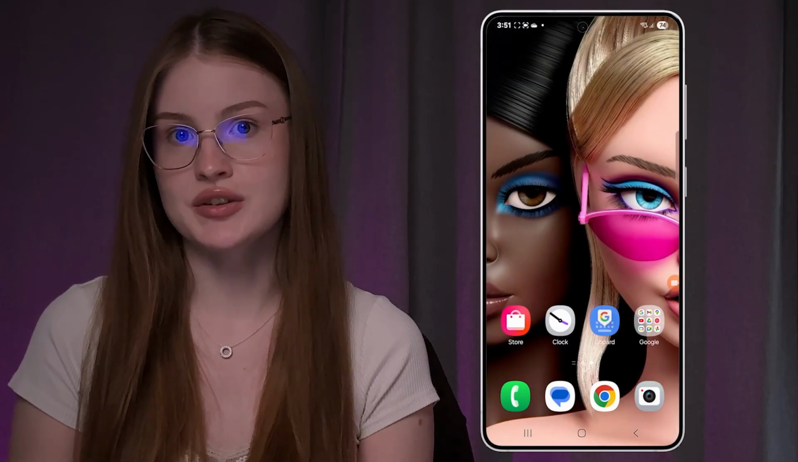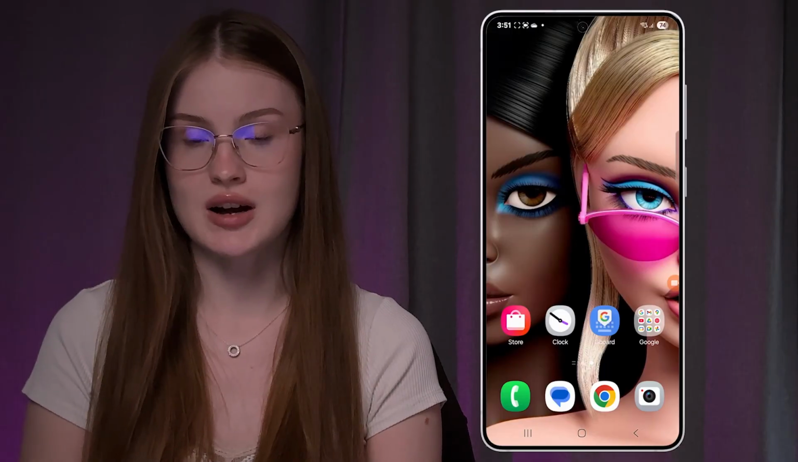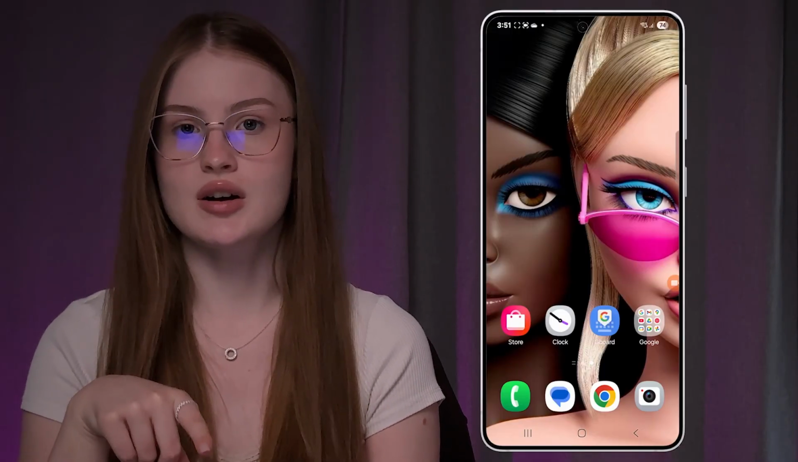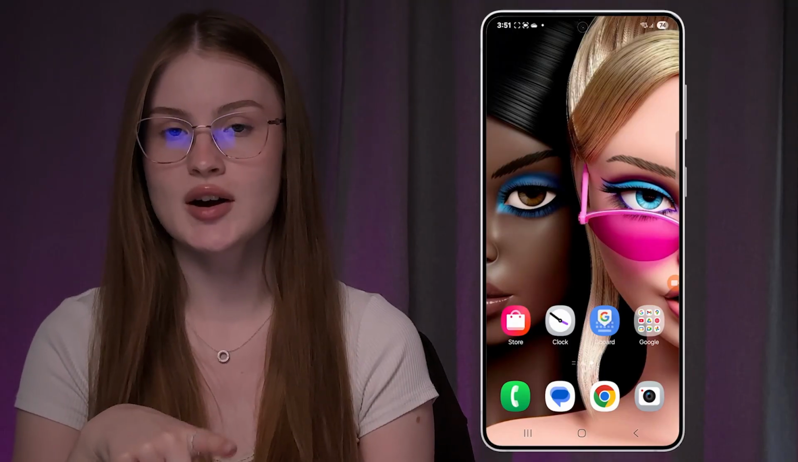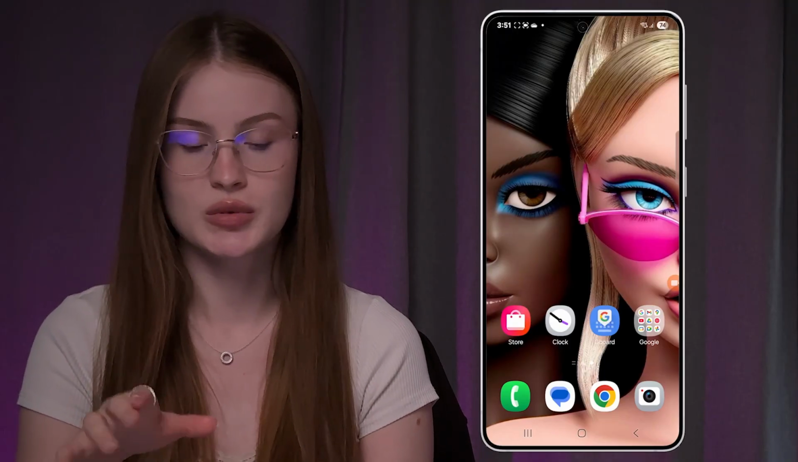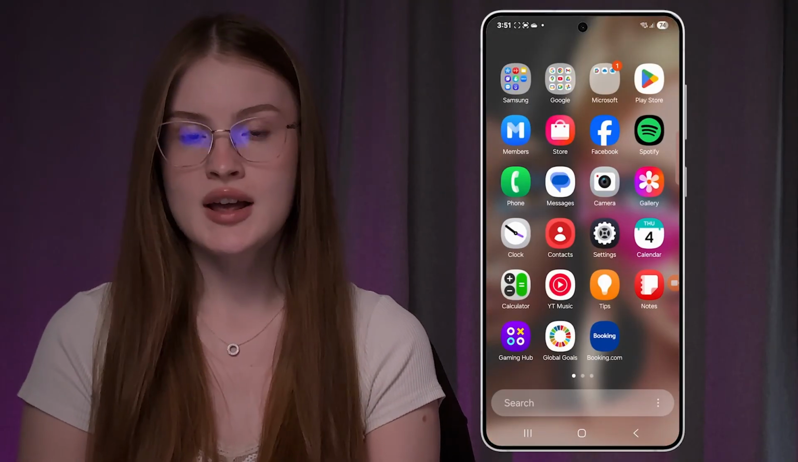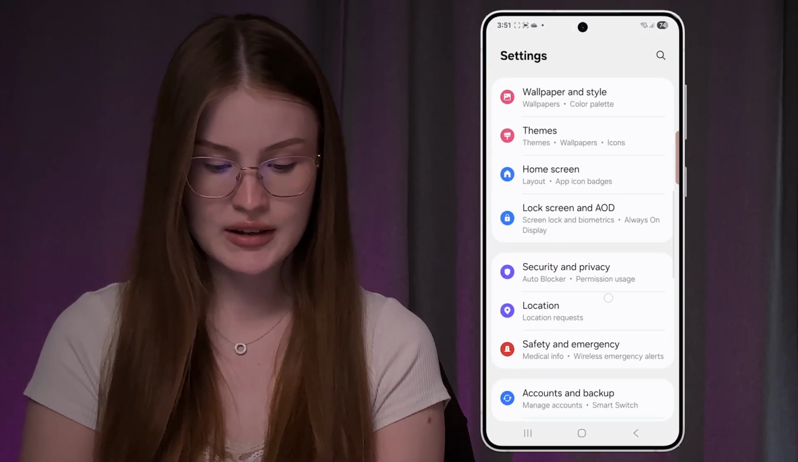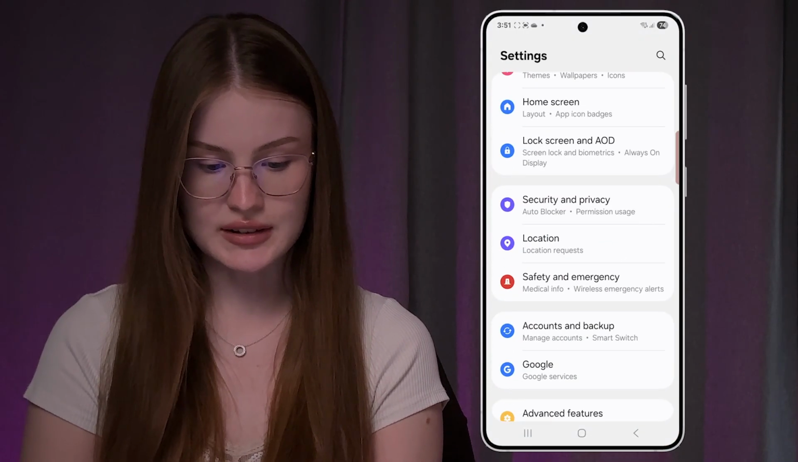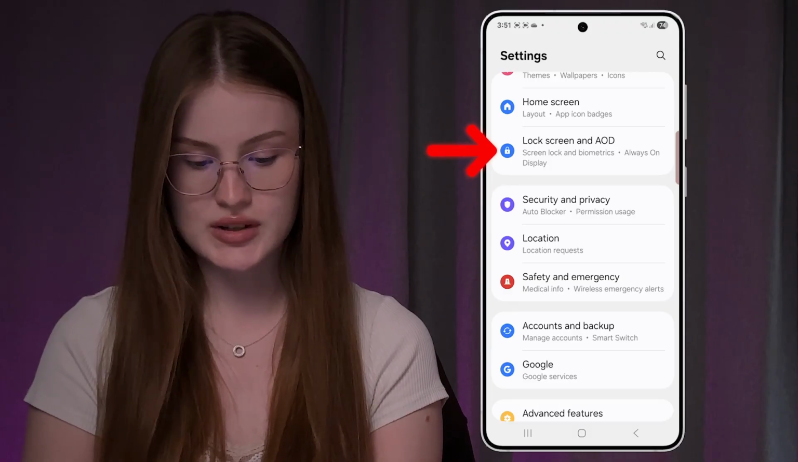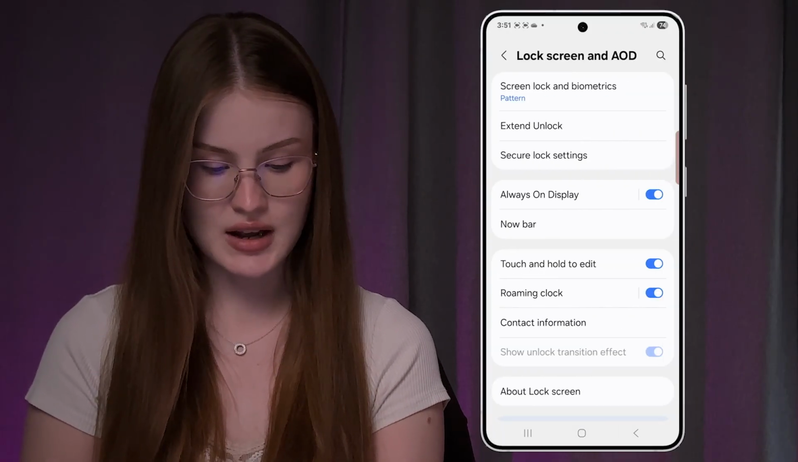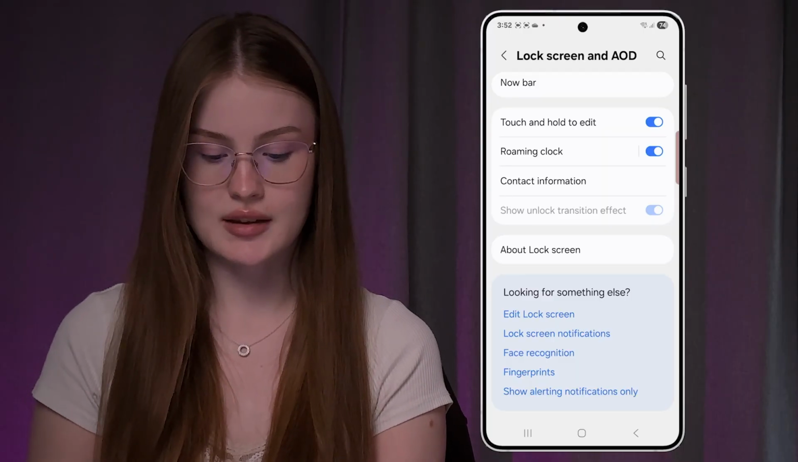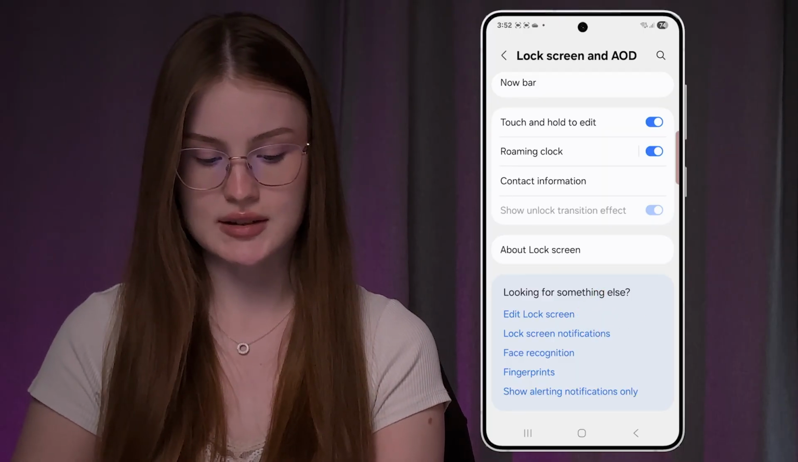Unfortunately, I cannot show you this because my screen recording will stop. So just lock your screen, press and hold on your current lock screen, enter a PIN code, and you will access customization mode. Or instead of this, you can open your settings. Here, scroll down until the lock screen and always on display. Tap on that. Scroll all the way down and in this blue menu, choose Edit Lock Screen.